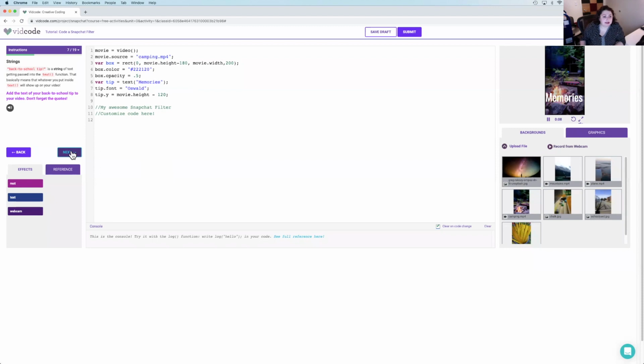Back to school tip is the string of text getting passed into the text function. That basically means that whatever you put inside the text parentheses will show up on your video. So don't forget the quotes. Don't forget to be inside the quotes and in the parentheses. So we've done that with the memories there. So what I'm gonna do is hit next, and then we can change the font.